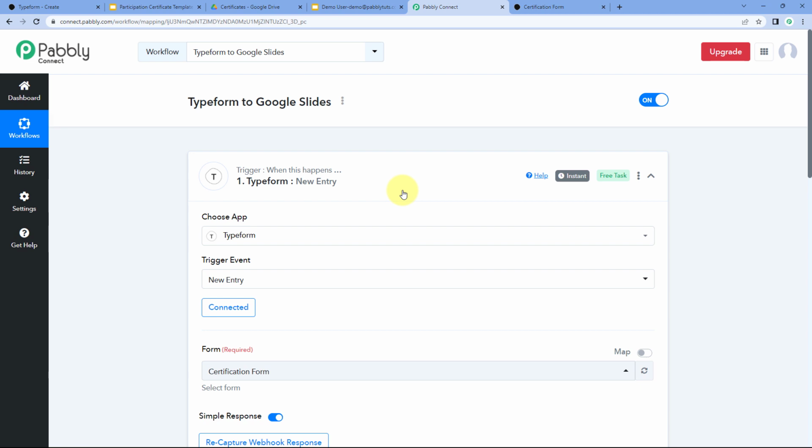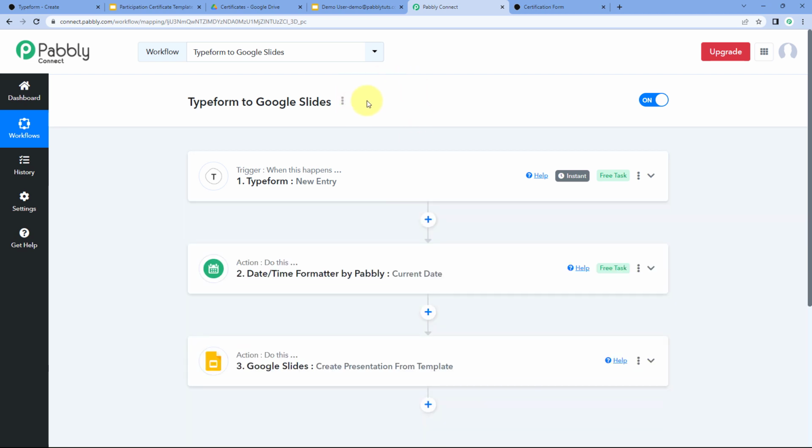Using this automation, whenever we receive a new response in Typeform, using that form submission data, we can automatically create new slides, new presentations in our Google Slides account with that template. Those new presentations will be stored in our Google Drive folder. So guys, after setting up this automation, let's test this automation workflow once in real time.